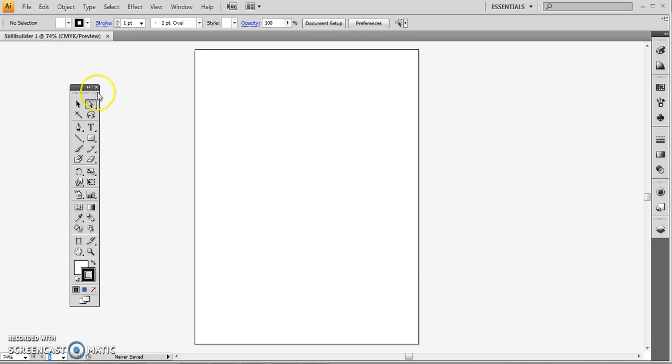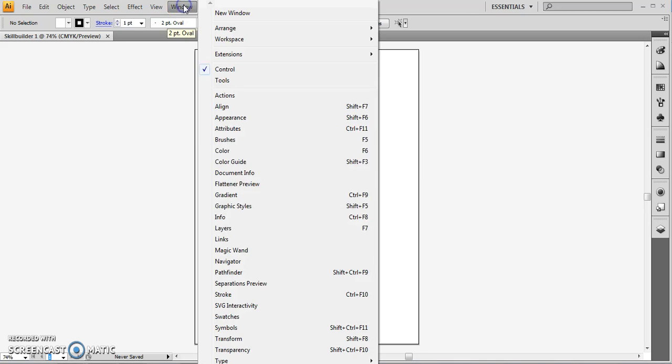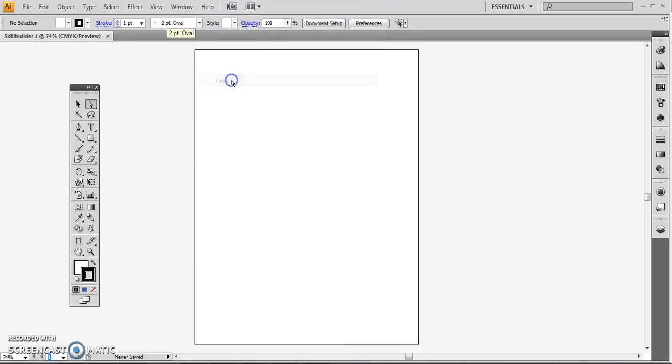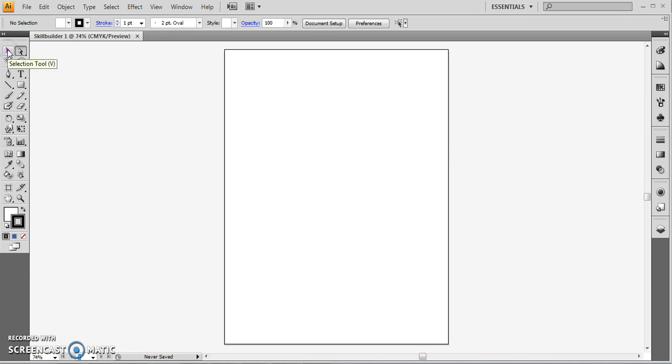If you do accidentally close this out, so if you click on the X, go ahead and do it. You can just go up to Window, go to Tools right here under Control. And it's going to bring it back up. And then if I want it to sit to the left here, I'm just going to bring it over, and you can see the blue line on the left. So it's going to stick into that spot.